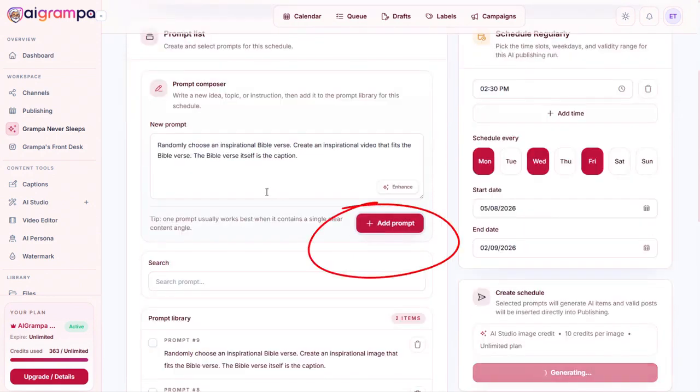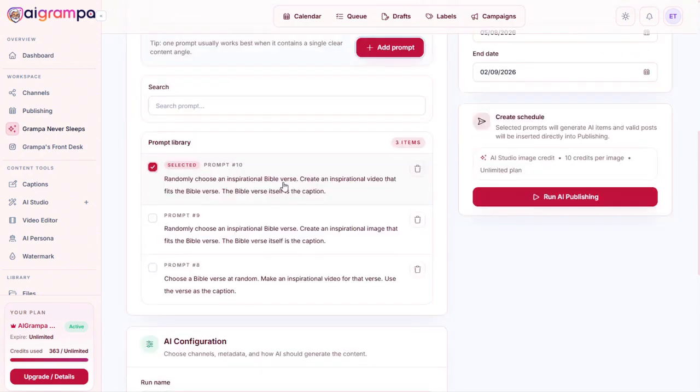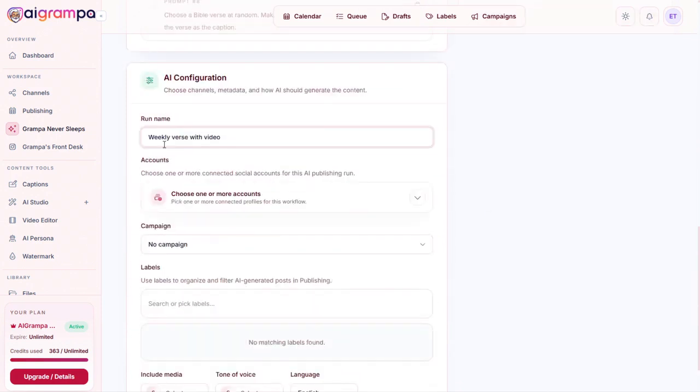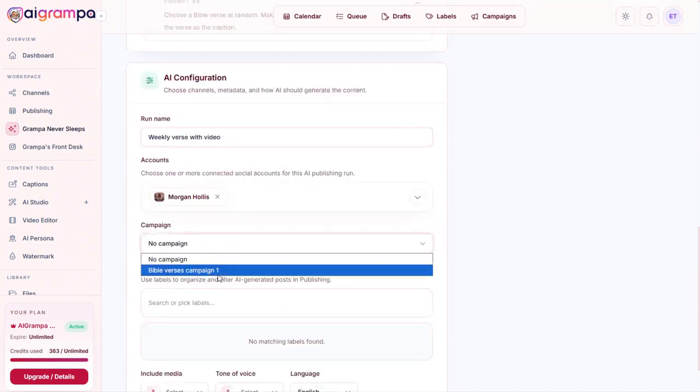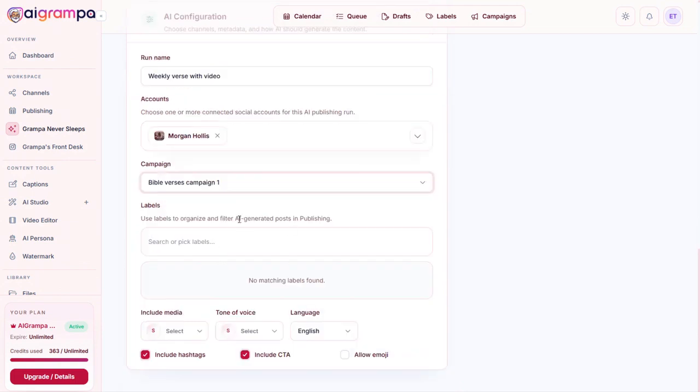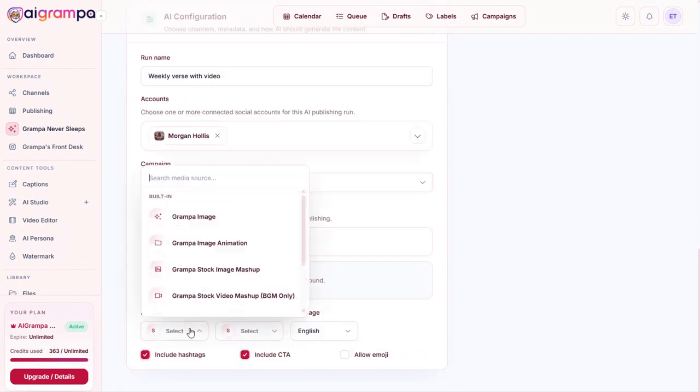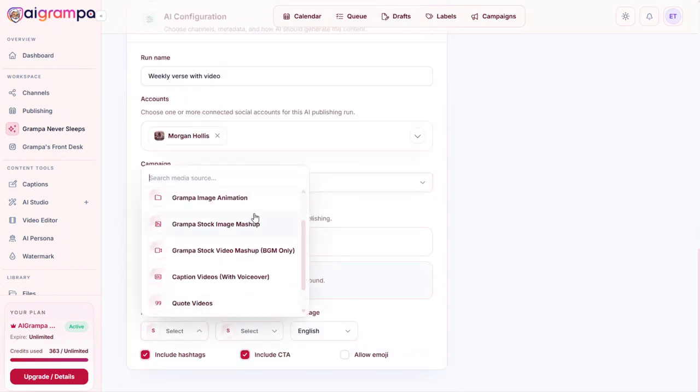I'll add that to my library. We can see it's now selected. I'll call this one Weekly Verse with Video. Select the account, select the campaign. Optionally, we could choose labels. And this time for media, we could select one of these other ones. It could be an animated image, stock image, mashup, whatever.